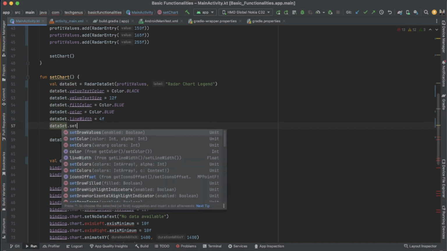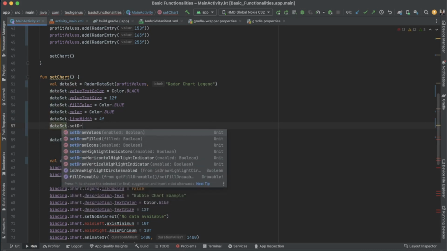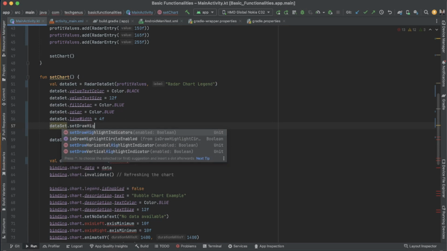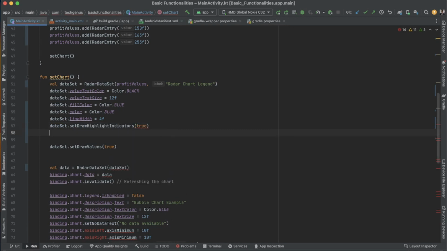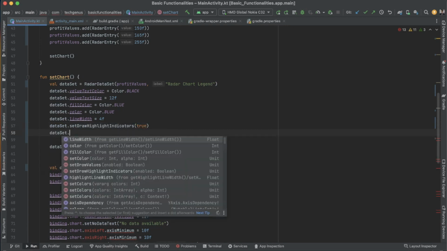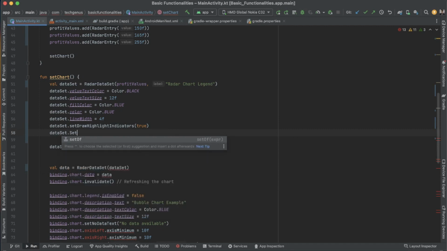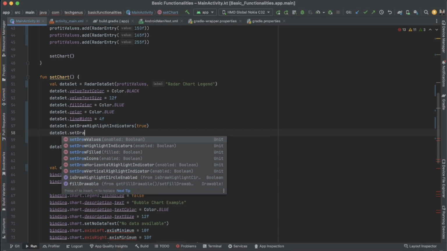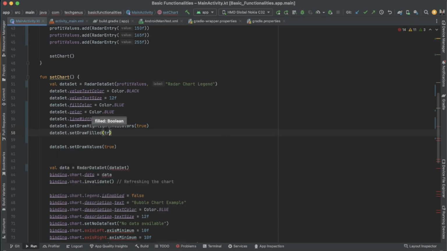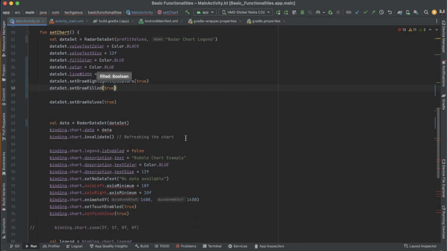Then dataset again, then set draw highlight indicators true, and lastly dataset set draw fill, then true. For this, okay.